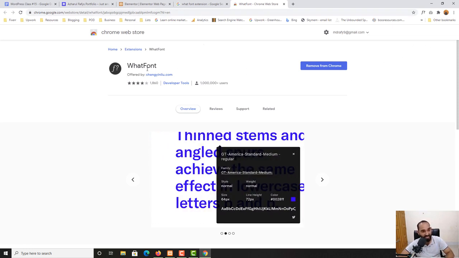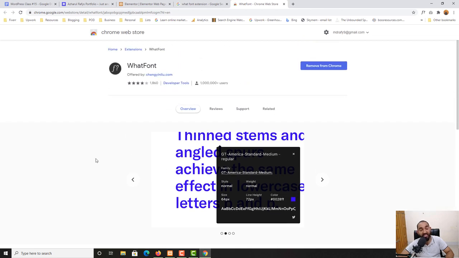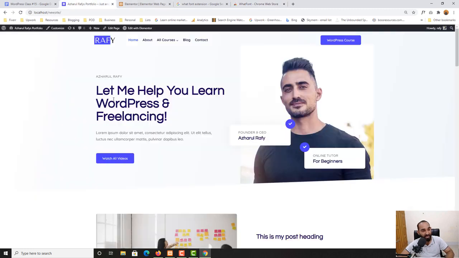You are going to find this extension on Mozilla Firefox as well, and this extension is going to help me get the font family, the font style, font weight, font size, line height, and color information of any specific fonts, any specific section, or any specific element.